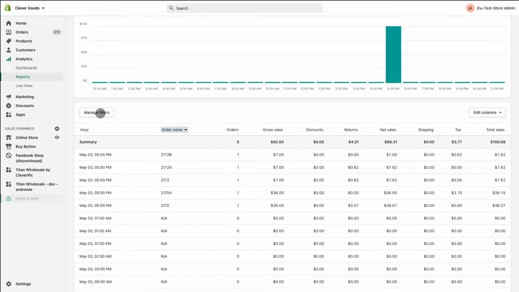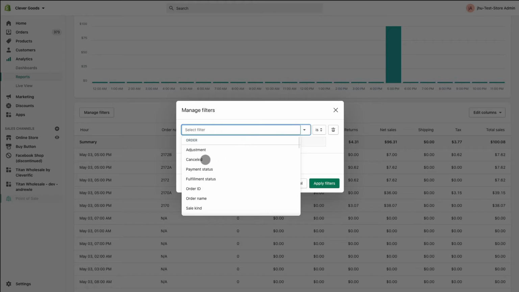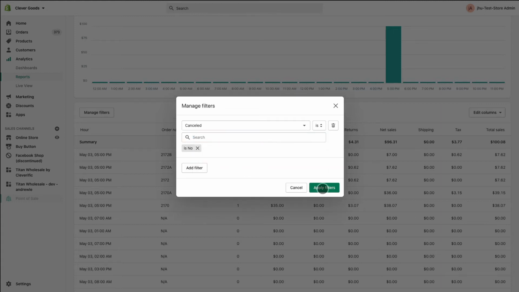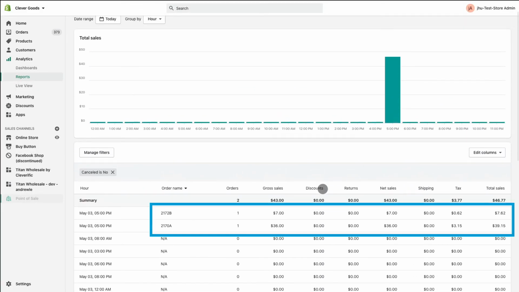To change this, click Manage Filters. Using the Select Filter search bar, choose Canceled. Check that Is selected, and then use the second search bar to select No. Finally, click Apply Filters. This will filter canceled orders out of your reports, and your sales numbers should now be accurate.